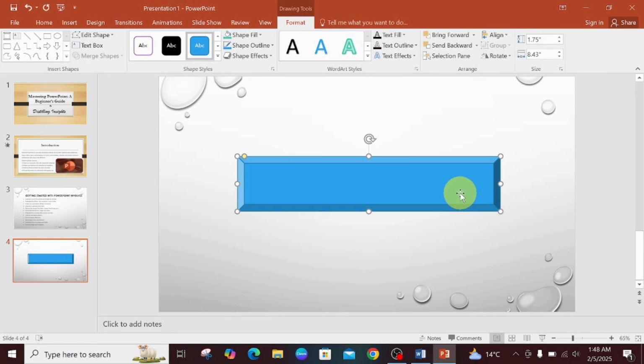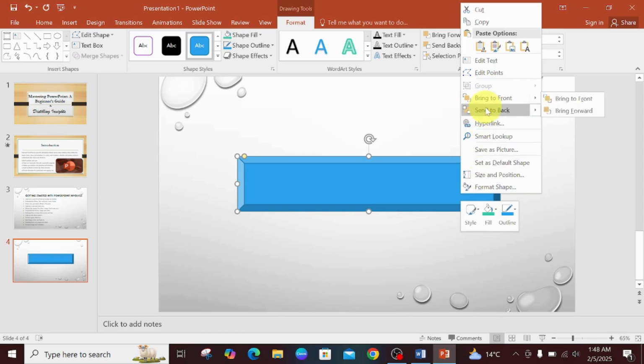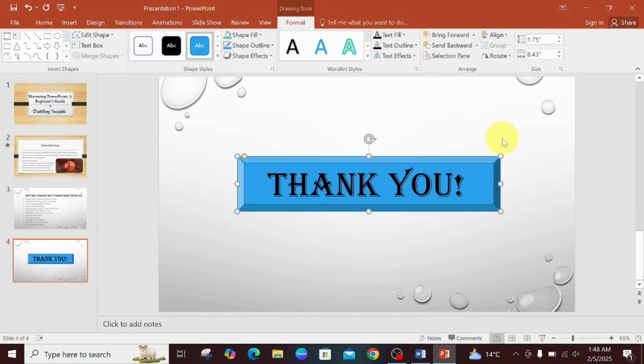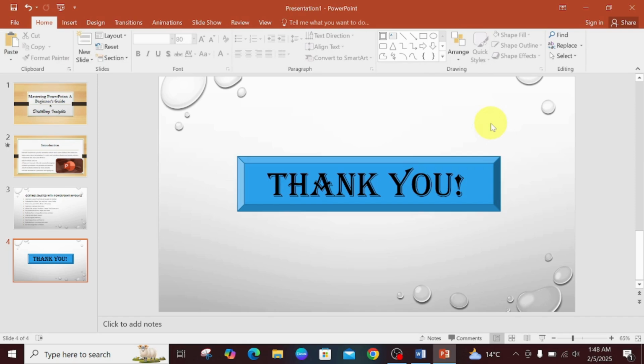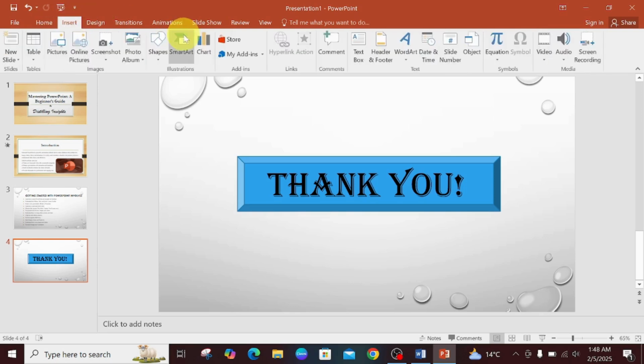Now this shape, I can easily change the position of the shape, send it backward, and with that I'm having it in a better outlook. Thank you. That's inserting shape. And I can insert SmartArt in there. I can insert SmartArt.